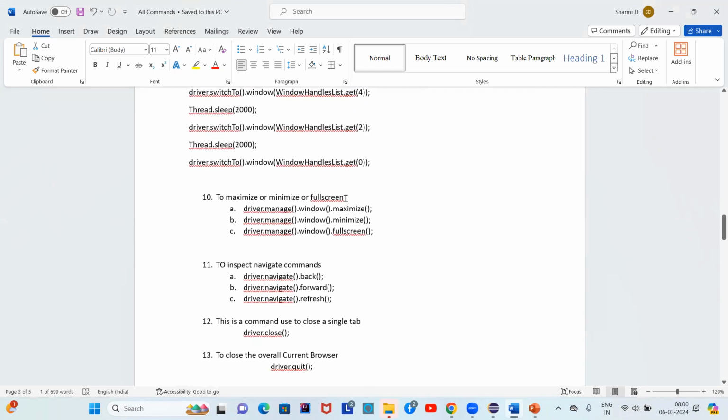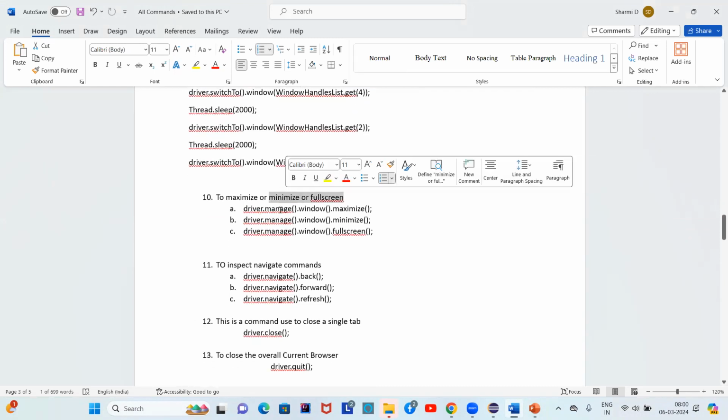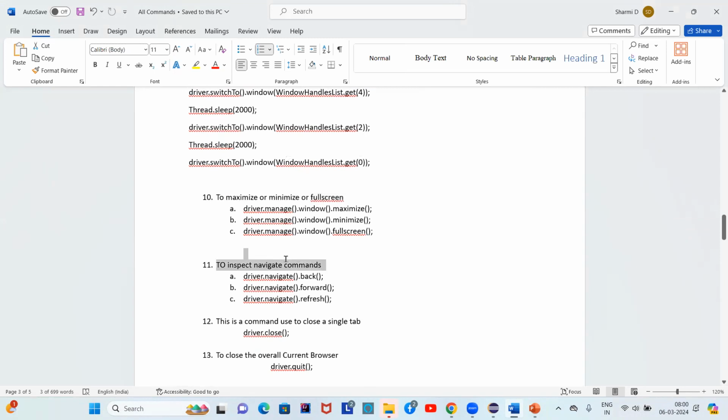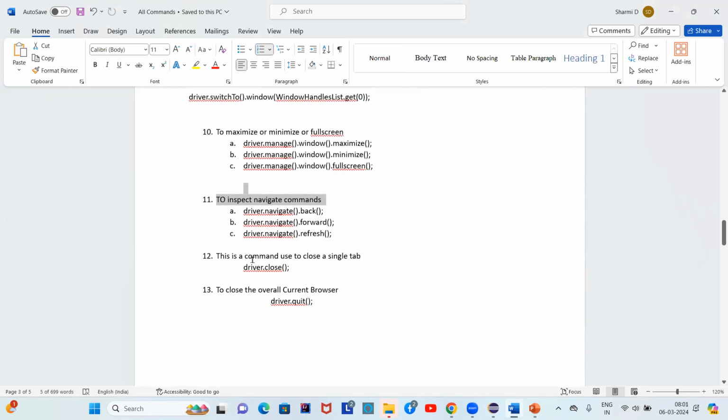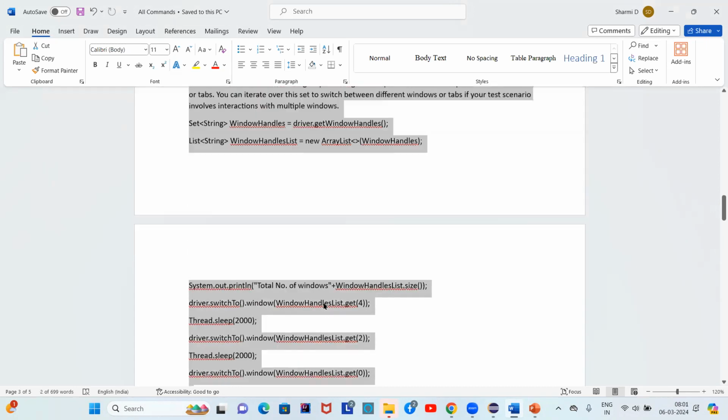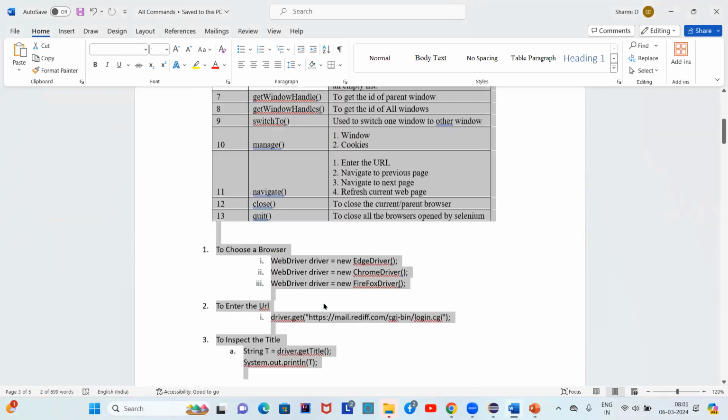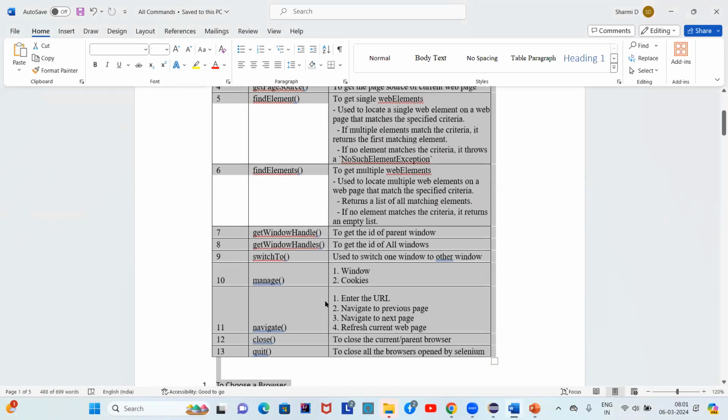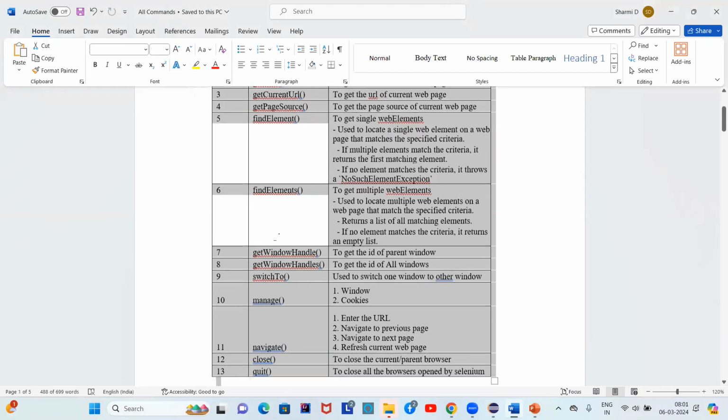So come back to the commands: manage, maximize, minimize, full screen, navigation commands, back, forward, refresh, and then this is the command for close, driver.quit. So these are the things. The first tabular column is finished. This was given here in the first 13 commands.